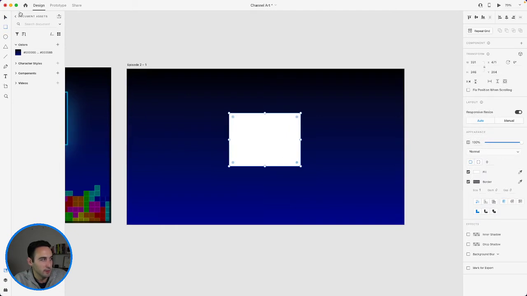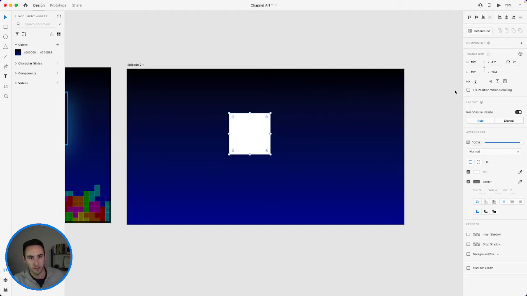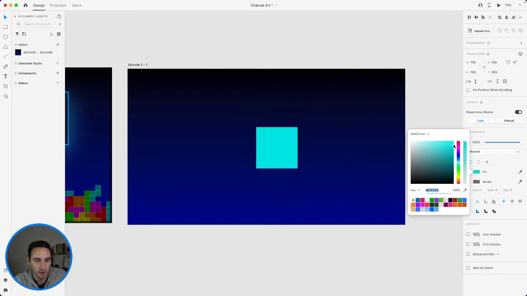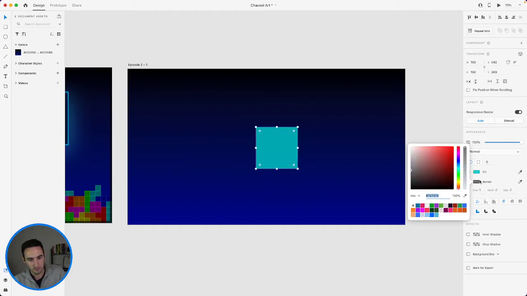So let's go and create a square. And then we want this to be, I think it's 192 by 192. So that's the square that we're going to use. Then we want to assign it some color. So what do we want? The first color to be like a bluish color. So let's choose that, more like a cyan color, like that. I think we could make it a little bit darker, maybe like that, just so it's not so bright.